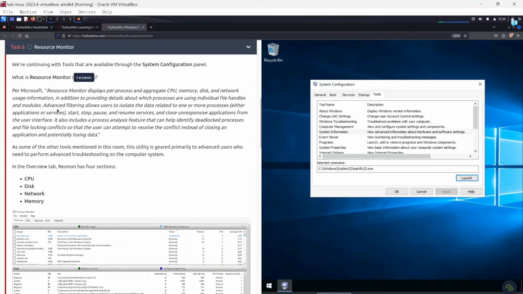Now, advanced filtering allows the user to isolate the data related to one or more processes, either application or service, start, stop, pause, and resume services, and close unresponsive applications from the user interface. It also includes a process analysis feature that can help identify deadlocked processes and file locking conflicts so that the user can attempt to resolve the conflict instead of closing an application and potentially losing data. That's a very good tool. As with some of the other tools mentioned in this room, this utility is geared primarily to advanced users who need to perform advanced troubleshooting on the computer system.